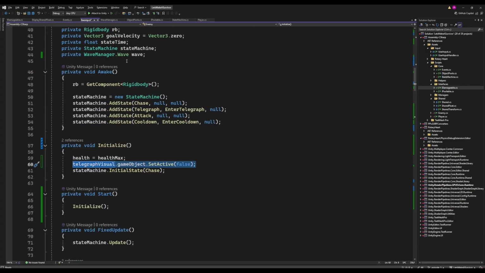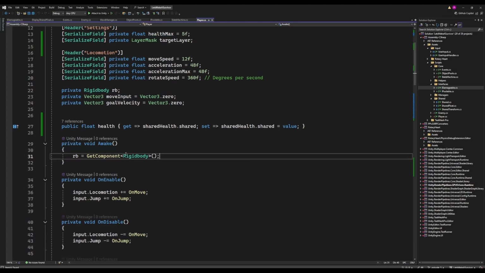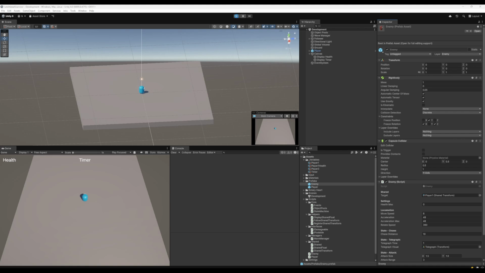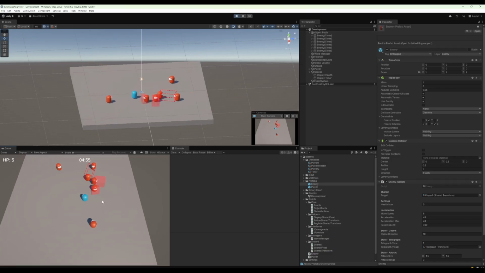One other thing I also noticed upon review, we're not actually using this health max here. That should be getting set in this awake. Health equals health max. Little things that slip your mind while you're jumping around. But now, after compiling, if we hit play, we should see it all in action. Excellent. We got 5 minutes on the clock.